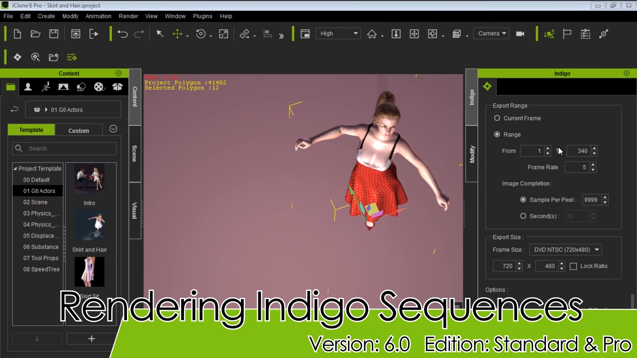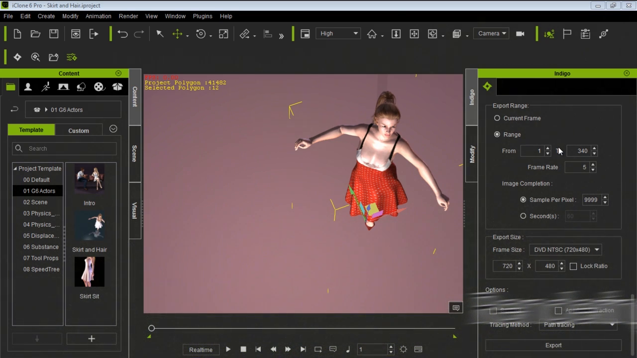Hey everybody, in this tutorial we're going to learn how to render sequences with the Indigo plugin for iClone 6. Previously we've only done single frame stuff, but here we're going to learn how to do more than one frame. So the scene I'm going to render is the one we have right here currently.